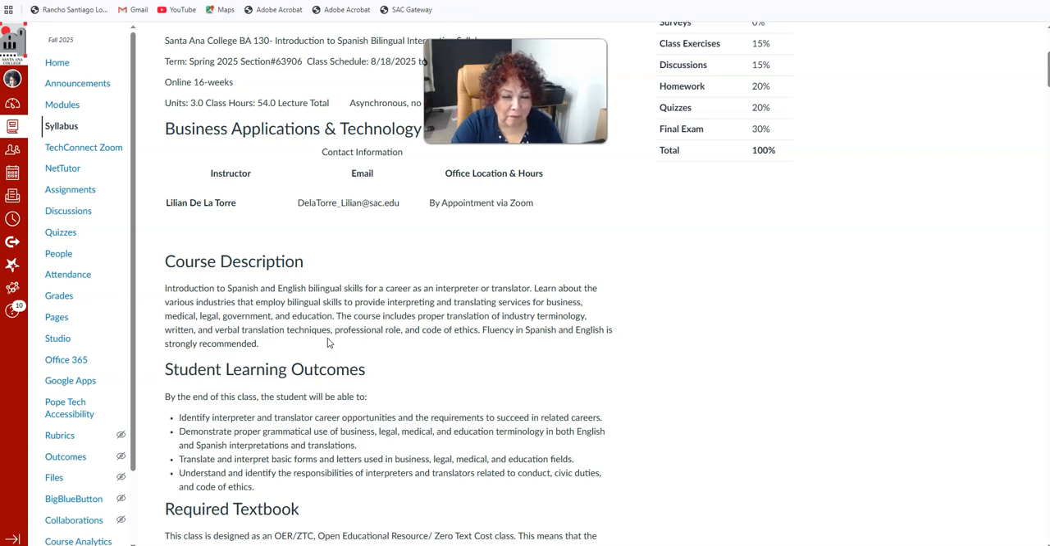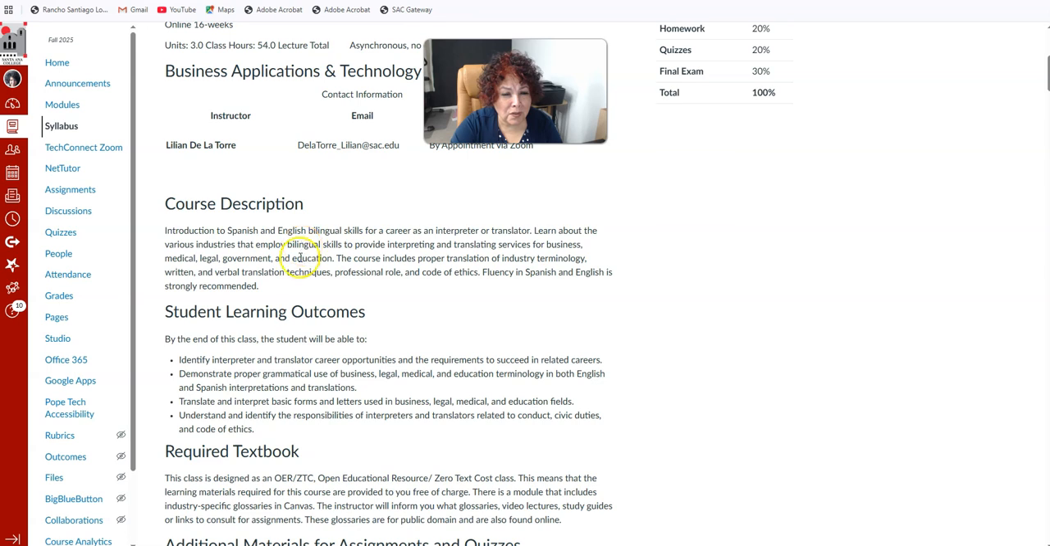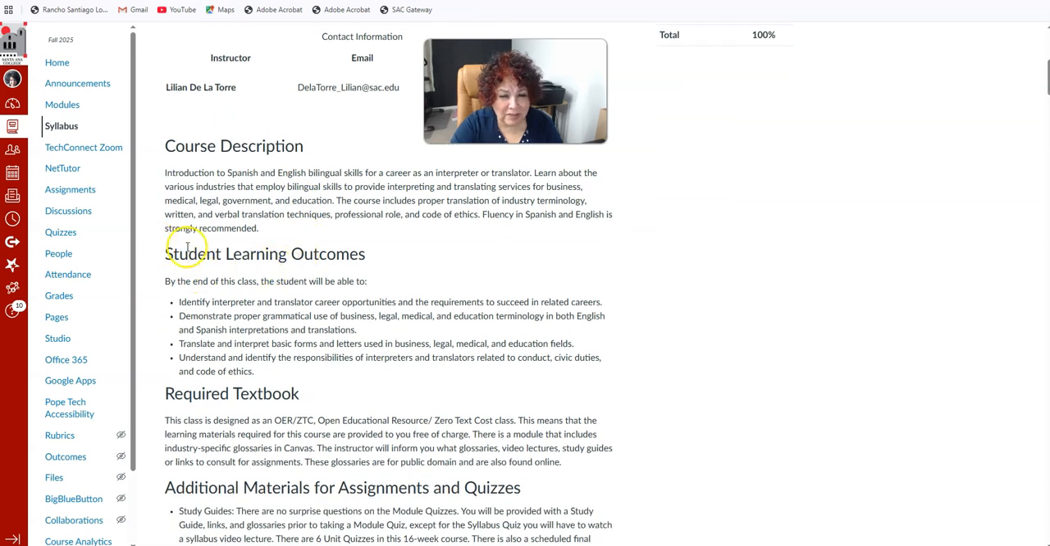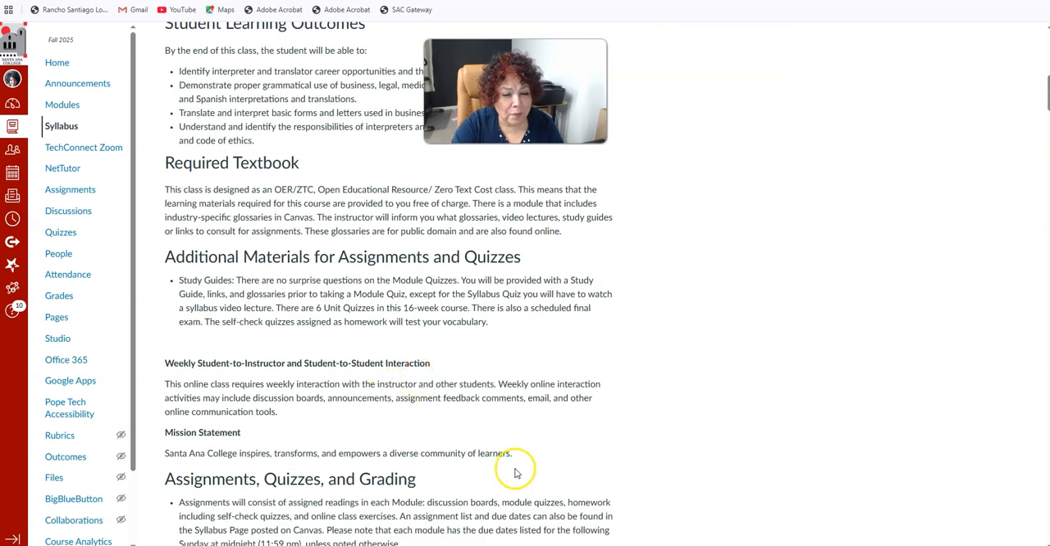So every week, every Monday, I open a module, and you're expected to complete at your own self-pace. You're expected to complete the assignments by Sunday of that week. By 11:59 they close. So here again, you could go over the course description, the student learning outcomes. Everything is going to be here for the syllabus.